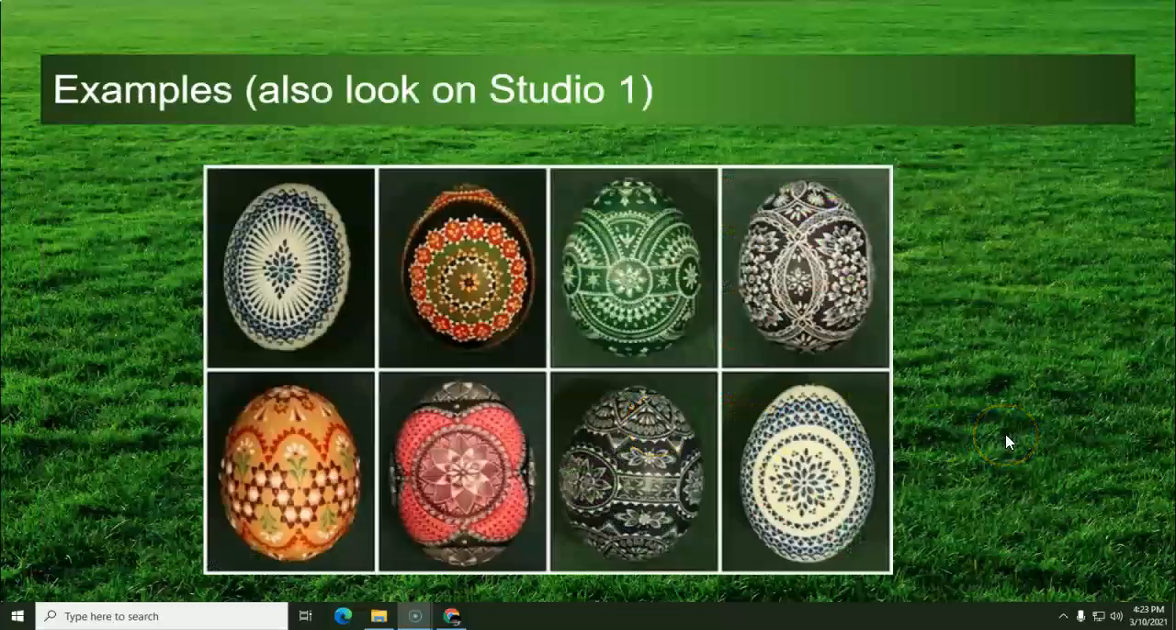So here are some more examples for your inspiration, as well as look back on this first studio PowerPoint and on the other slides so that you can see different ways of using the traditional designs. Notice that there is not a whole lot of blank egg showing. Everything is covered, and that's going to be very important.